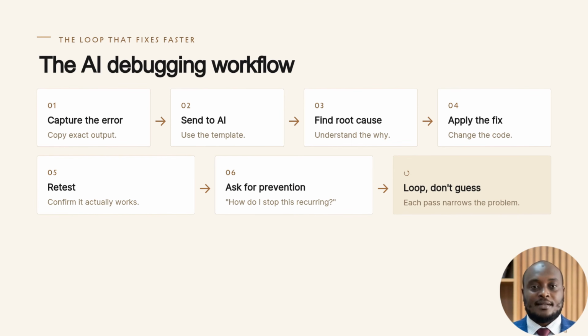And here's the loop to run every time. Capture the error, send it to the AI with the template, understand the root cause, apply the fix, retest, and then, this is important, ask the AI for a prevention strategy. Then loop. The mindset shift is don't guess and don't thrash. Each disciplined pass through this loop narrows the problem until it's gone.